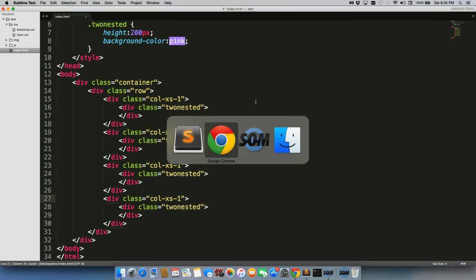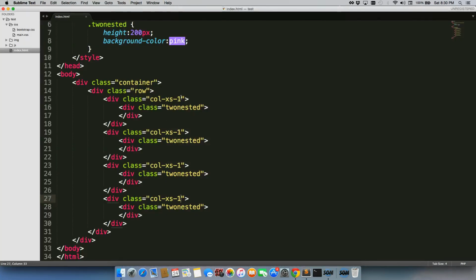We'll save it. Let's go take a look and see what happened. So now they're a lot smaller. But let's say I want to space them out a little bit. Well, we do that using the offset. We add a new column offset. We can just stick with small. Really, this could be any size you want as well, so long as it breaks at the right point. And let's do 2.